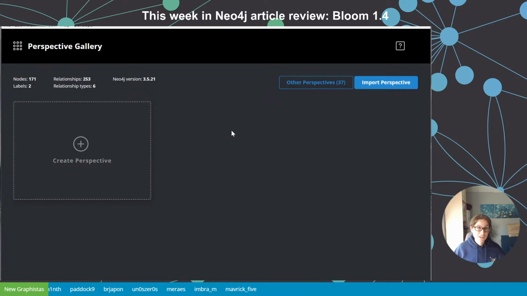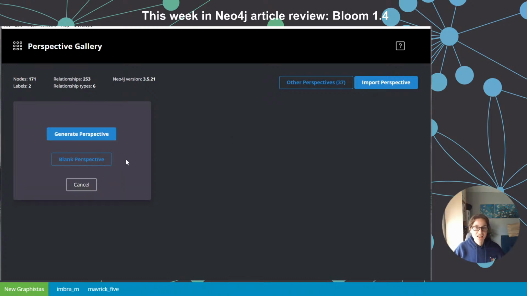What happens is we can auto-generate a perspective, and it's going to go away and do some legwork for us. So Bloom's going to go away and have a look at the database and go, right, you're using these labels, or you've got a property called name, so you probably want to highlight that, and so forth. So it's just going to do all of that work for us.